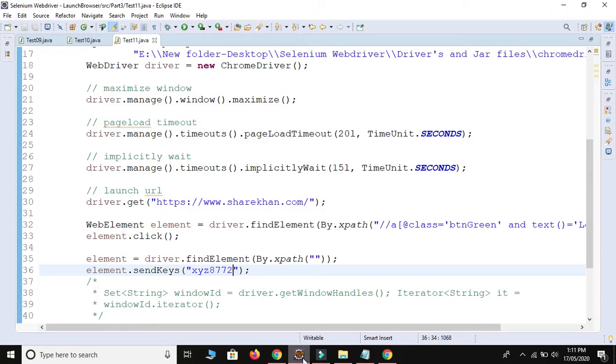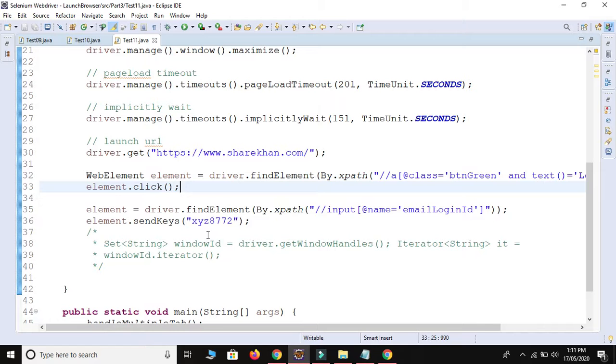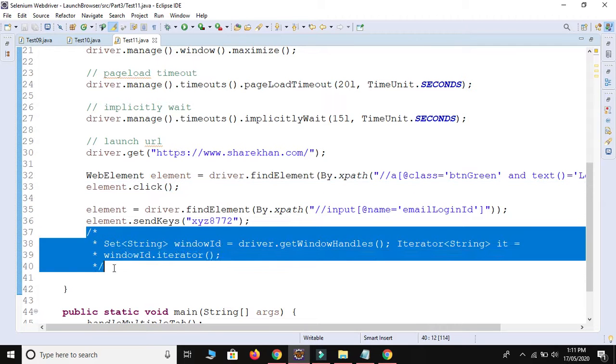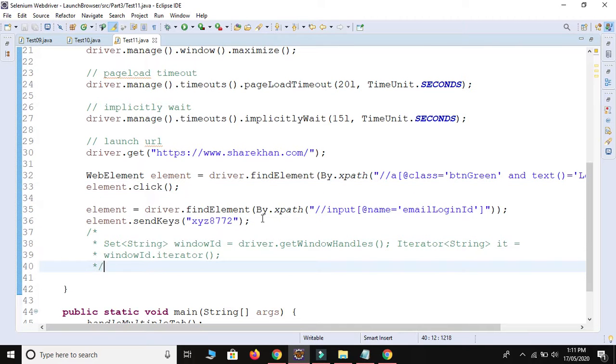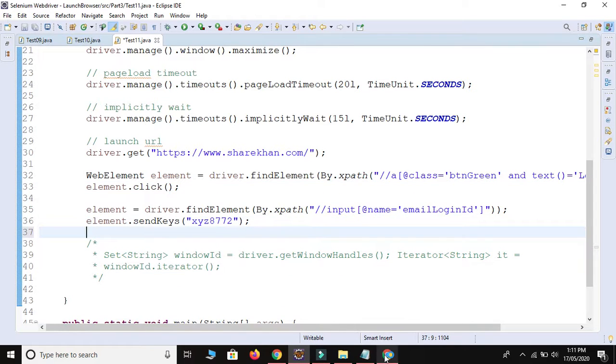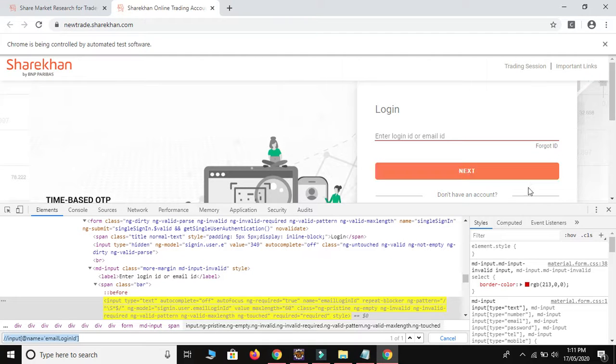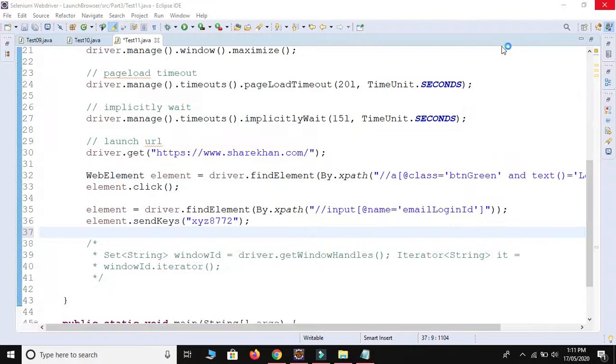Just copy and paste here. Control Shift F and Control save. Now without changing my control from parent to child, I will try to enter some data here in the text box. See, is it working or not? Let me save and let me run. After getting the error, I will show you how to change your control, because we didn't change the control in our script yet.